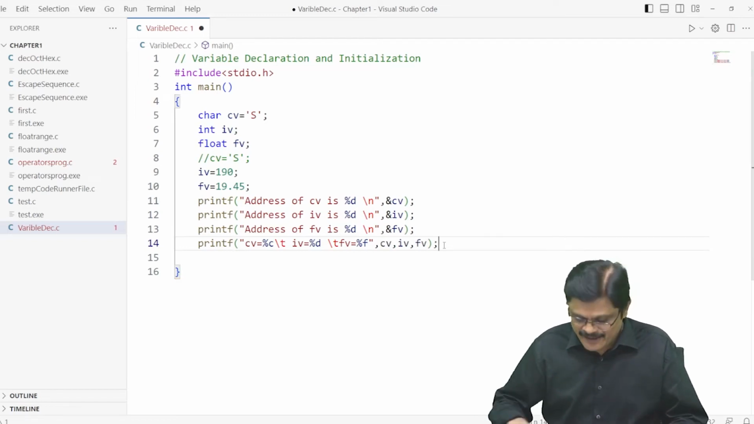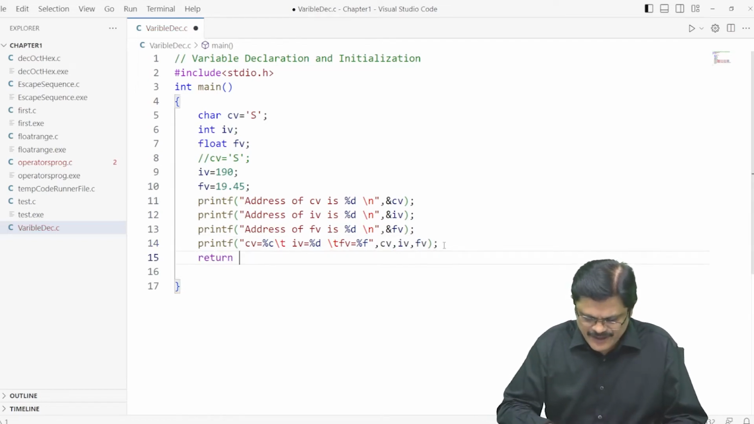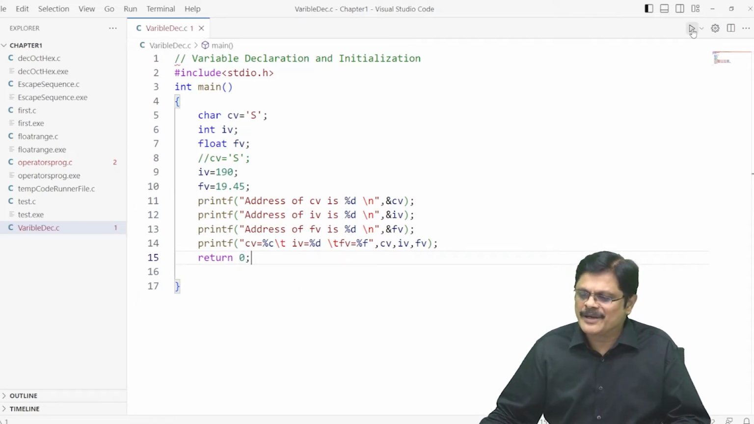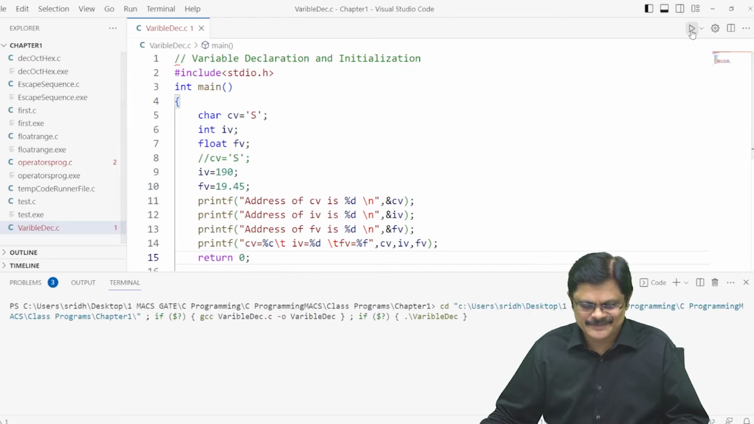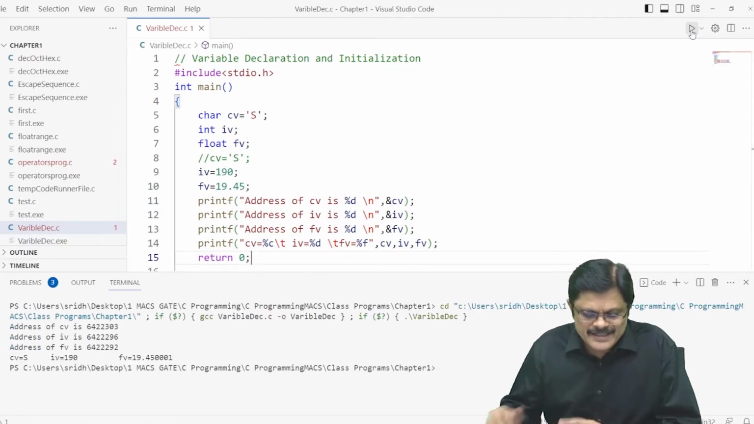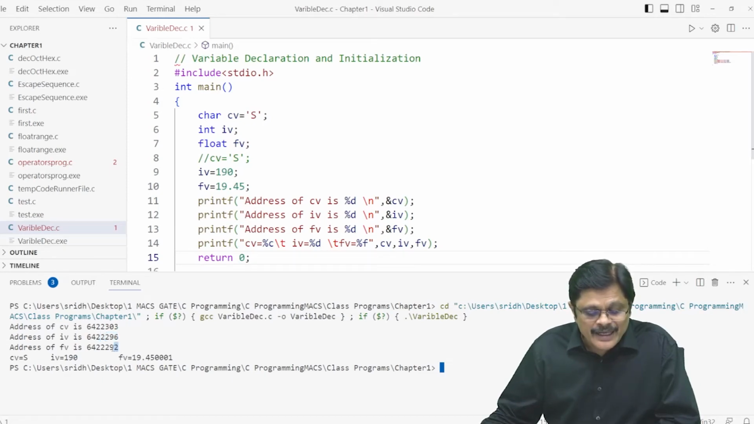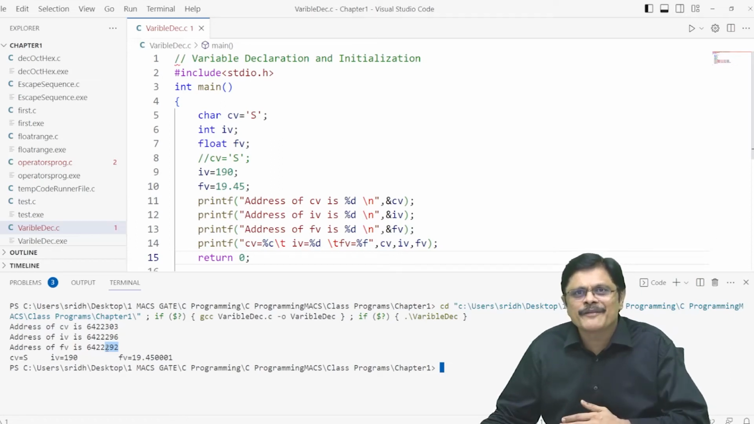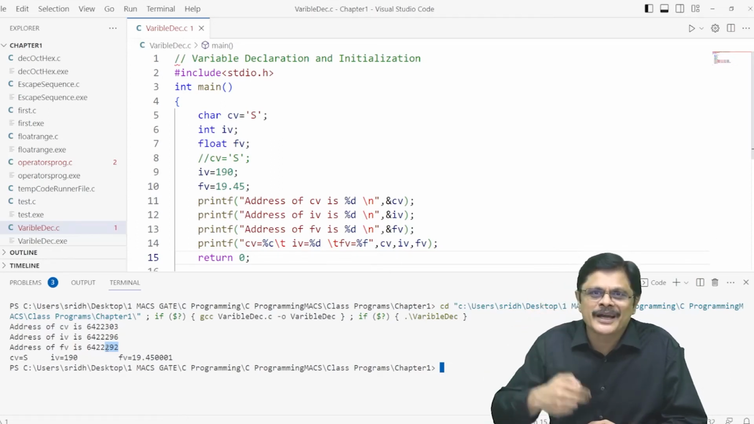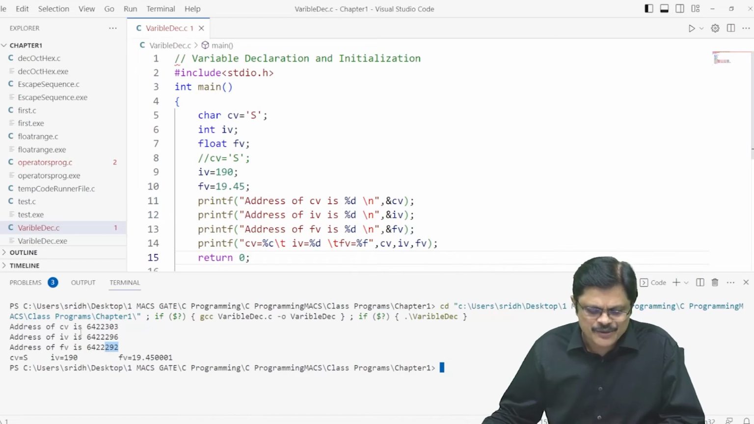Please check for any errors. Otherwise, you can run the program and verify. Let us run the program and check the answer. So you can see the addresses of each and every variable. It is stored at 303 address. It is stored at 296 address. Now it is stored at 292 address. So it is going from lower address to higher address. That is how it is stored, my dear friends.